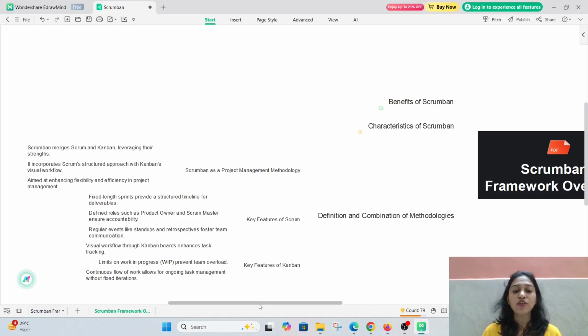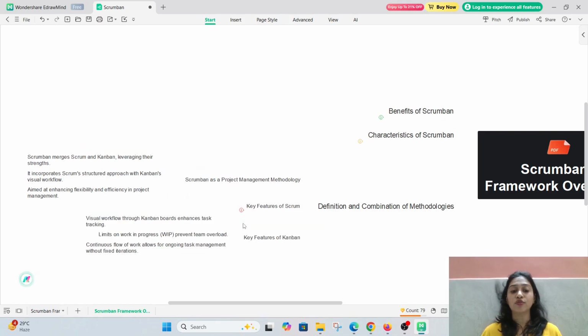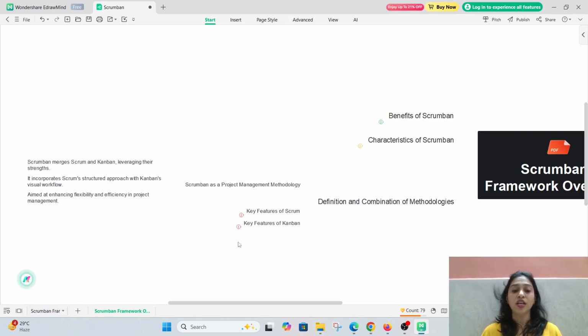What are the key features of Scrum? Fixed-length sprints override the structural timeline for the deliverables. Defined roles such as product owner and scrum master ensure accountability. Regular events like stand-up meetings and retrospective meetings foster team communication. And the visual workflow through Kanban boards enhances task tracking. This is a Kanban key feature. So we have just discussed the key features of Scrum and the key features of Kanban.